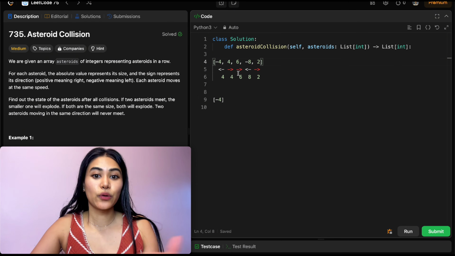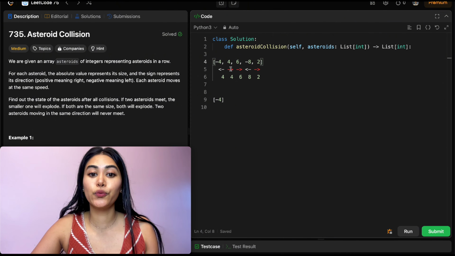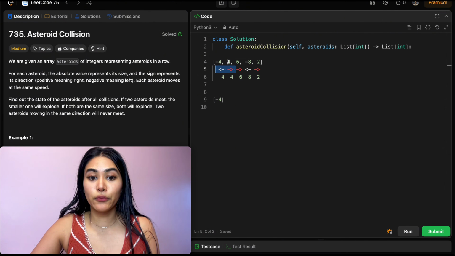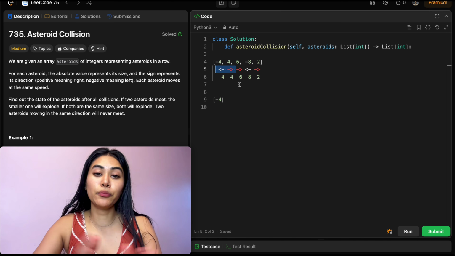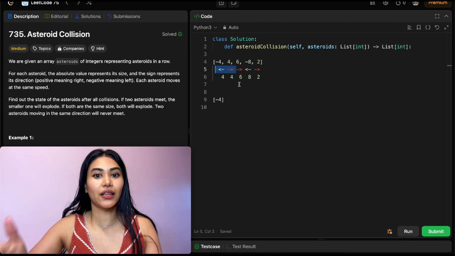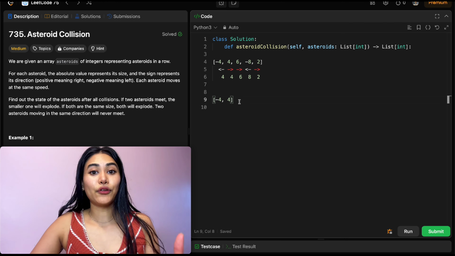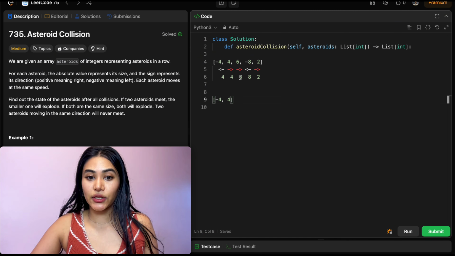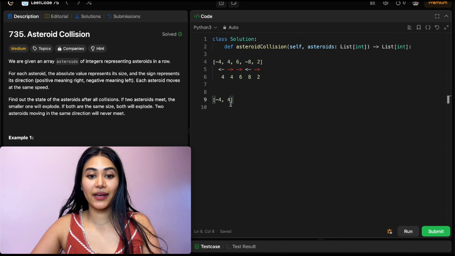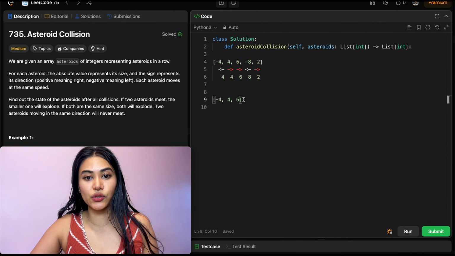Now, the next asteroid we come across is 4, and it's moving to the right. So these are actually moving in opposite directions, right? But they're moving away from each other, so they're never going to collide. So 4 is also okay to keep. So we're going to have 4 over here. Now, the next asteroid is 6, also moving to the right. So no collisions are going to be happening, and we can just store 6 as well.